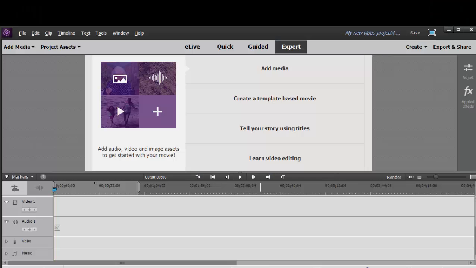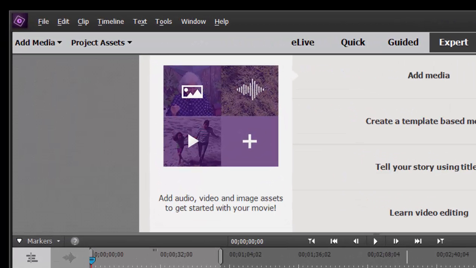And here we are in Premiere Elements in part two of our basic training series. Now, of course, before you can start editing any video project, you need to get your video and other media into the project. We can do that by going to the Add Media button here in the upper left.